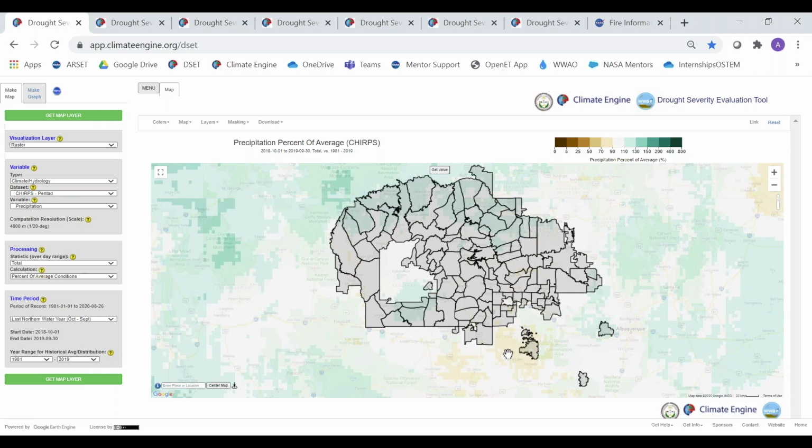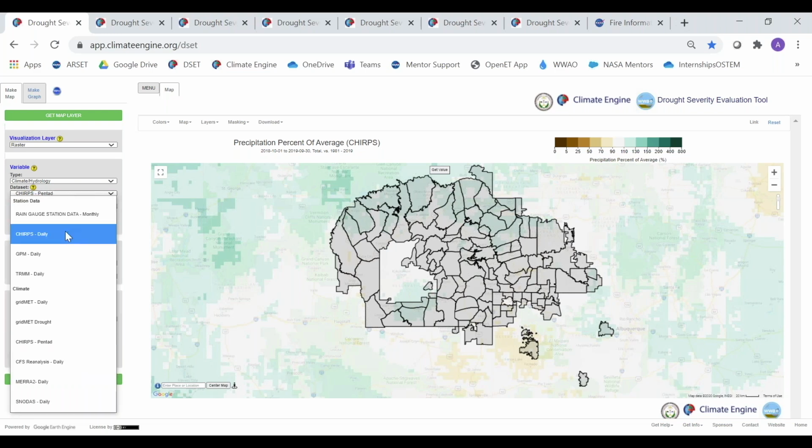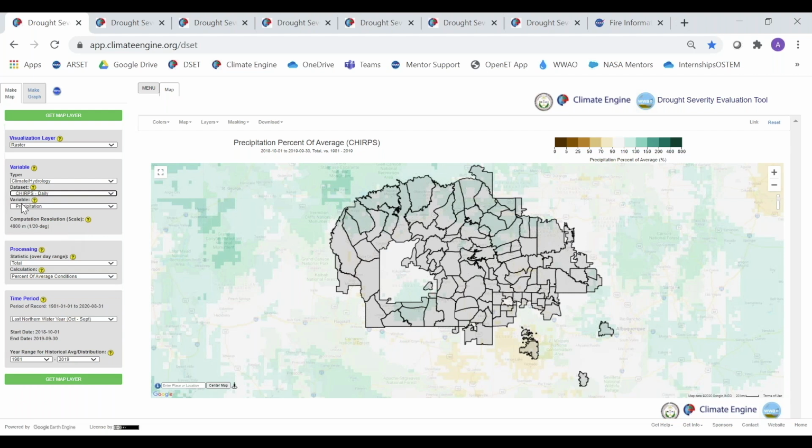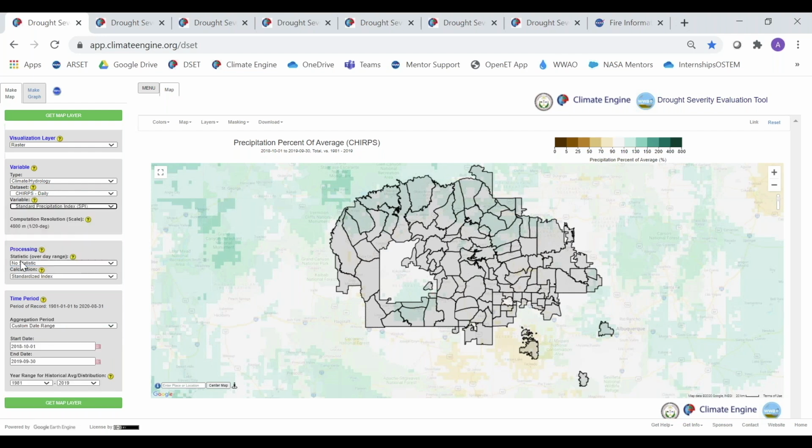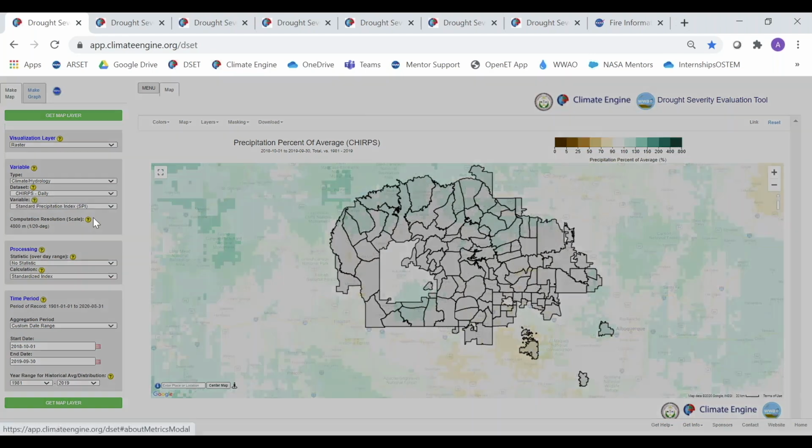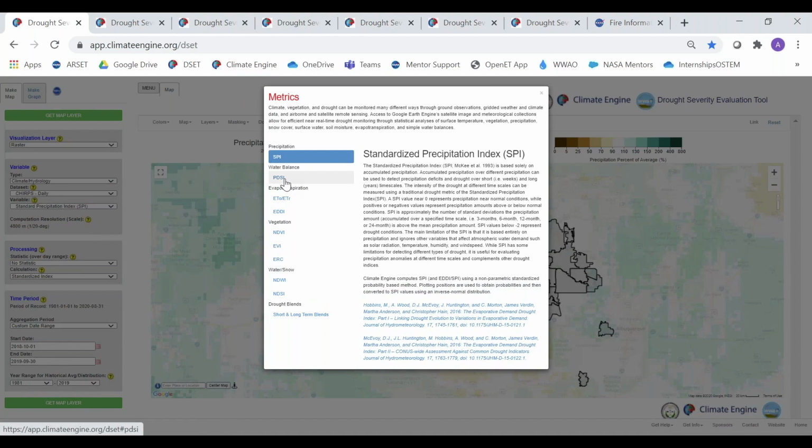So now let's look at a few of the drought indices. We are going to go ahead and change our data set back to CHIRPS daily. And for our variable, instead of precipitation, we are going to use the Standardized Precipitation Index, or SPI. And as with the other variables, if we click on the yellow question mark, we can get information about all these different climate, vegetation, and drought metrics that are found within Climate Engine and DSET.